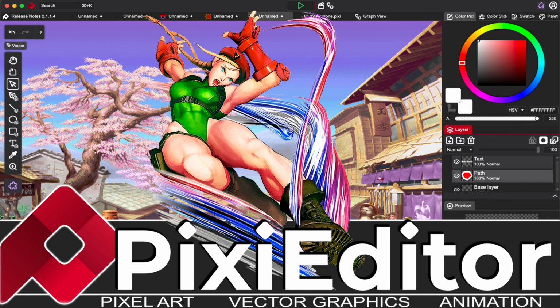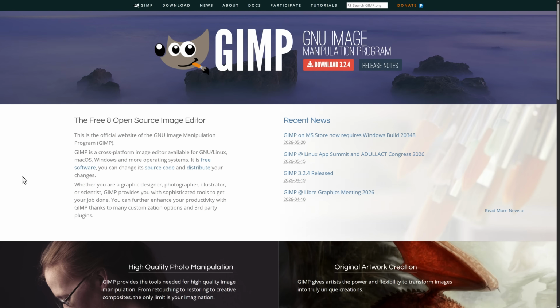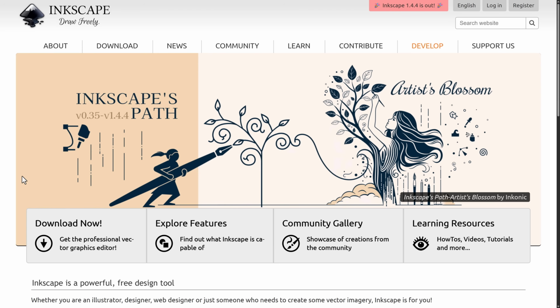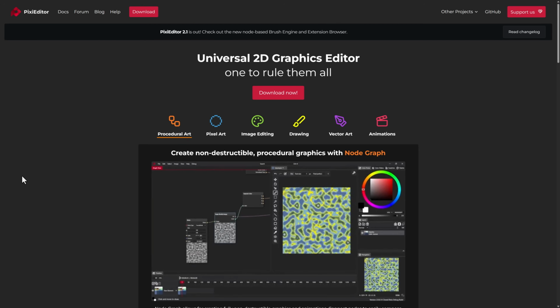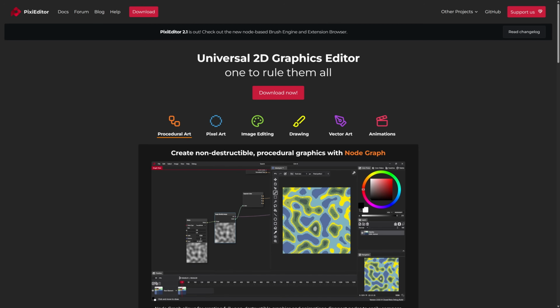Now, when you think of free open source graphics applications, you probably think of one of three apps. GIMP, which has been around for a very, very long time, kind of an open source alternative to, say, Photoshop. Then we've got Inkscape, kind of an open source alternative to Adobe Illustrator. And, of course, we've got Krita, which is a drawing and animation application, and probably my favorite of those three, if I'm honest. But the truth of the matter is there is a fourth player that should get a lot more exposure than it does, and that is an application by the name of PixiEditor, and that is what we are going to look at today.